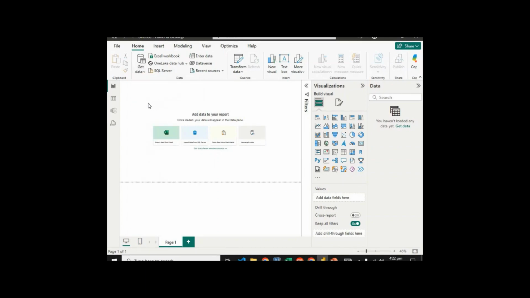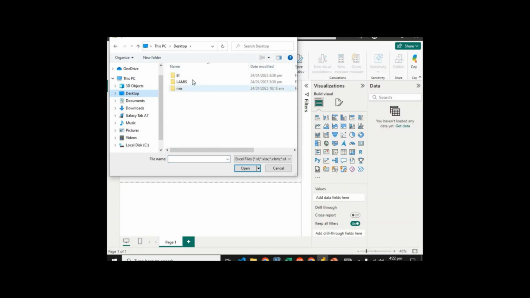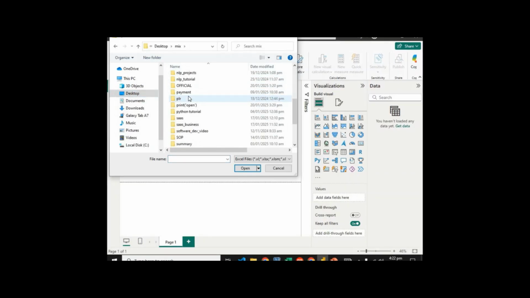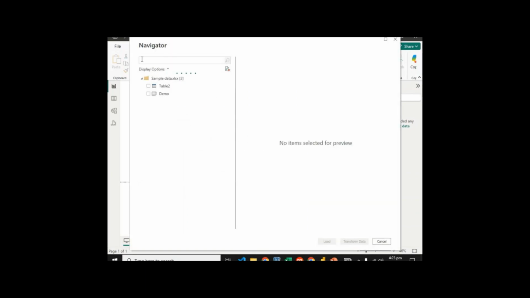Once you choose, it is going to take you to your computer. You are going to navigate to where you have your data set. For me, I have this one data set, this sample data. Click on it and click Open. As you click, it is going to say connecting. So Power BI is connecting to your data set. Now you have this Navigator pane.